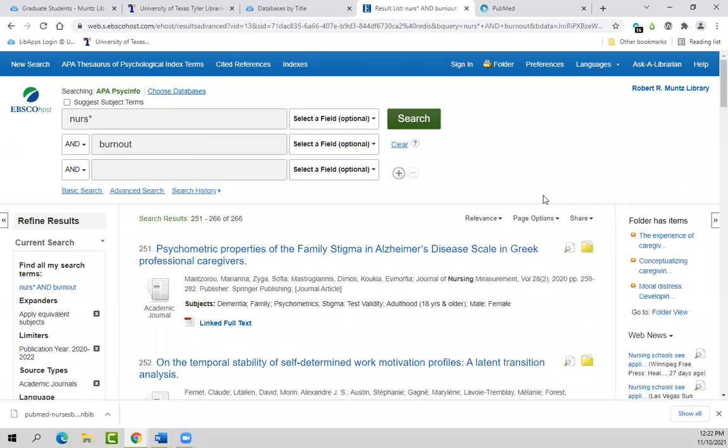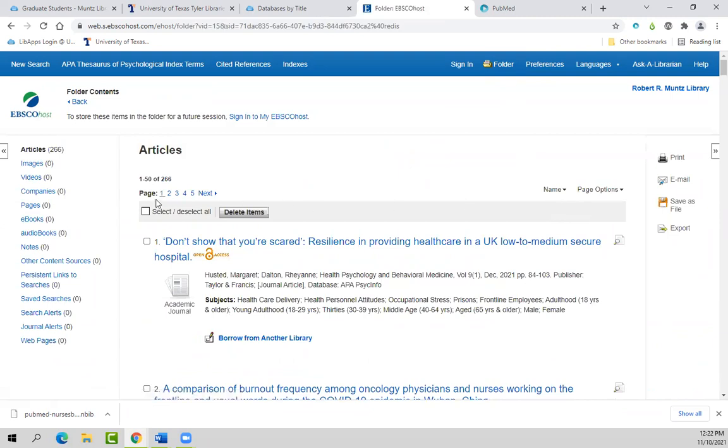Okay, and then once you have them all added to your folder, you can go up here to the top of the screen and click on folder. And you can see that we have 266 articles in our folder. And from here, you can select and you can export.